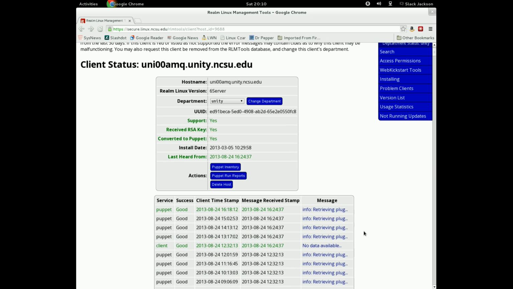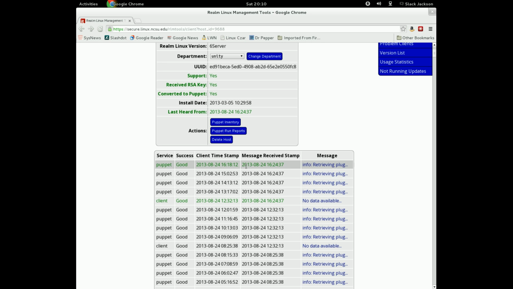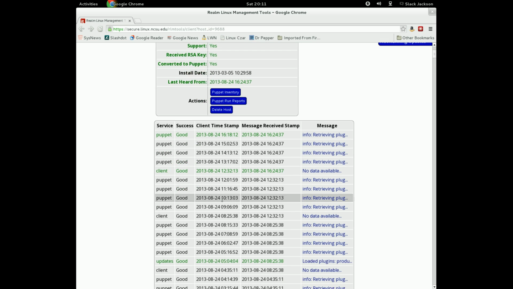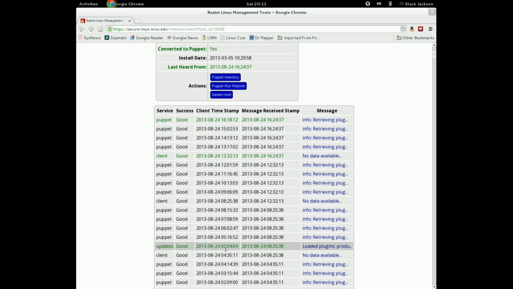Below the detail, you can see a number of status messages, of things that the client has reported to us. A lot of these for Puppet machines will be Puppet messages. The client message is the Realm Linux Management Tools client that checks in from your Realm Linux machine. You can also see information about updates.